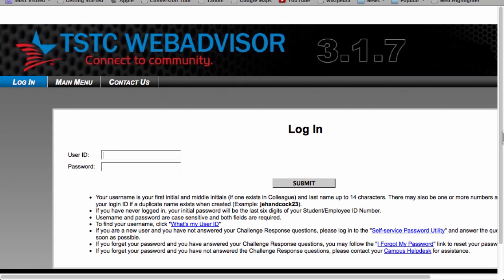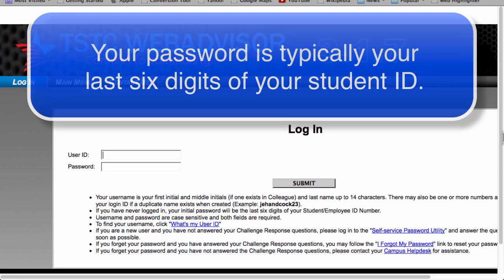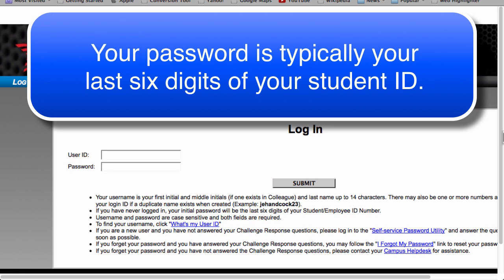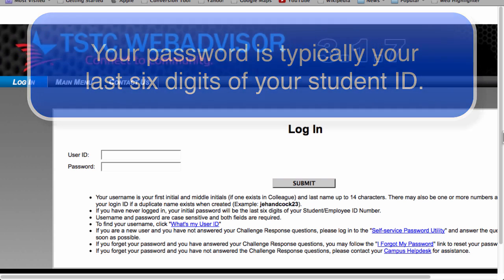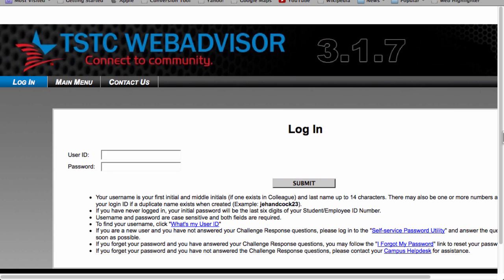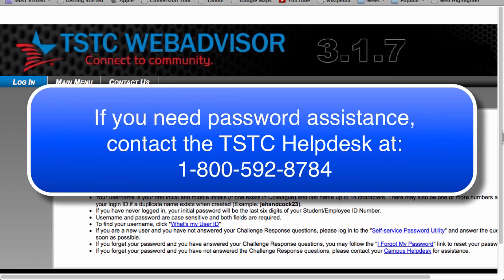Once you have acquired your username, you can then go back to the login screen and log in using your username and your password. Your password will typically be the last 6 digits of your student ID number. Remember, your student ID number can be found on your registration statement or on your ID card that you received when you registered for classes. If your password doesn't work, you can contact our help desk at 1-800-592-8784.